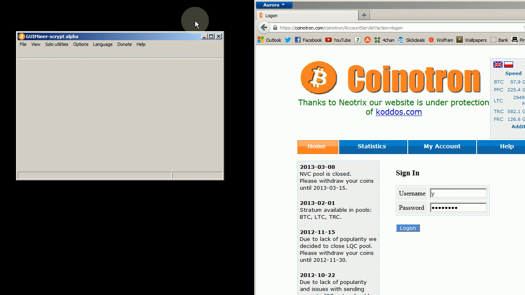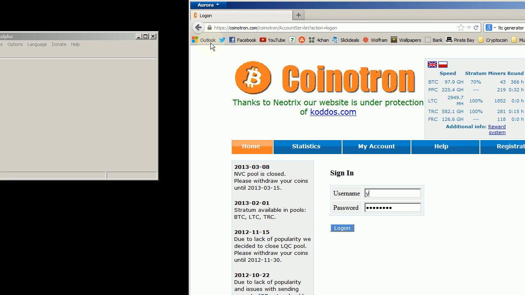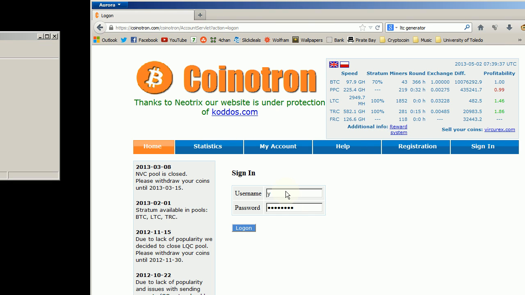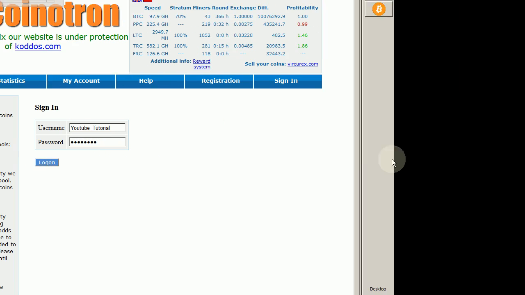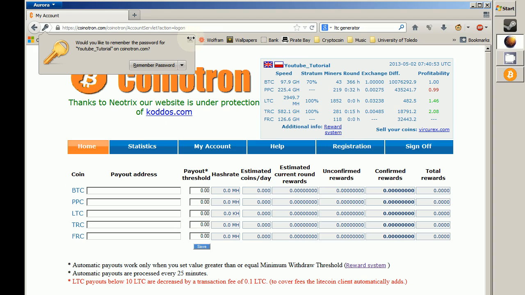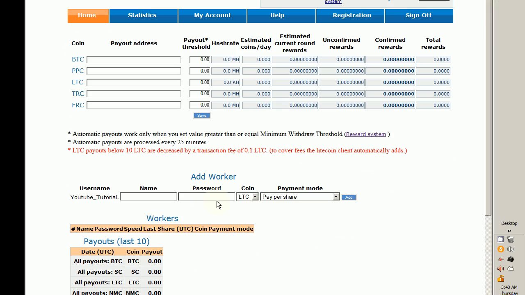And then step 2, go to coinotron.com and register your username. So for the sake of this video, I've made a shitty little throwaway on here. You can go ahead and steal this if you want, but there's not going to be anything in there, so I highly recommend making your own. The password is in fact password.